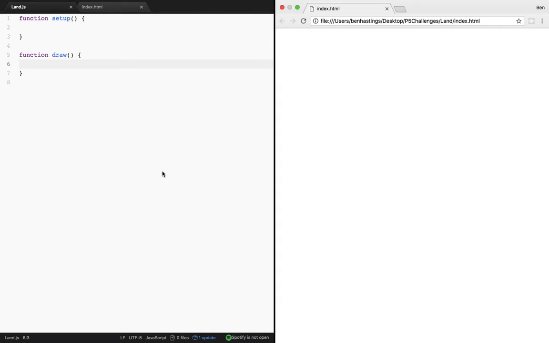Okay, so today we're going to be doing a land generation kind of program where it'll create random terrain using Perlin Noise and some other things. So we'll just get started. Start off by making a canvas. We'll just say 300, 300 for now. Just to see where it is, we'll just set a black background.